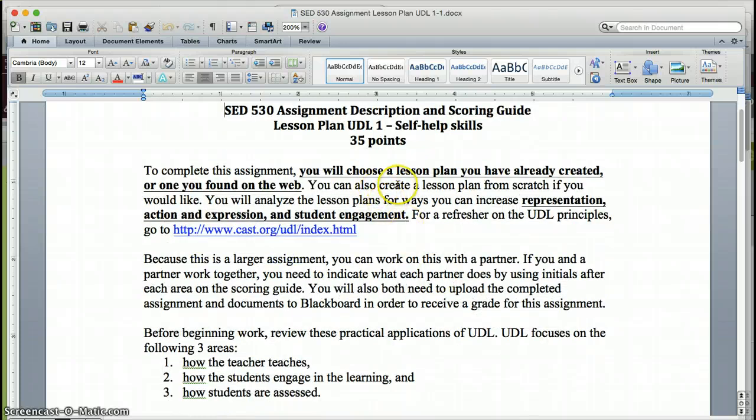You can use a lesson plan that you've already created. So if you're in 730 and you're already teaching in a classroom, by all means, use a lesson plan you've already created, or a lesson plan that you found online that you think, hey, this lesson plan really lends itself to some great stuff. This lesson does not have to focus on self-help skills. This lesson could be a science lesson for third grade on the water cycle, but within that lesson plan, you're going to be looking for ways to increase a student's self-help skills.